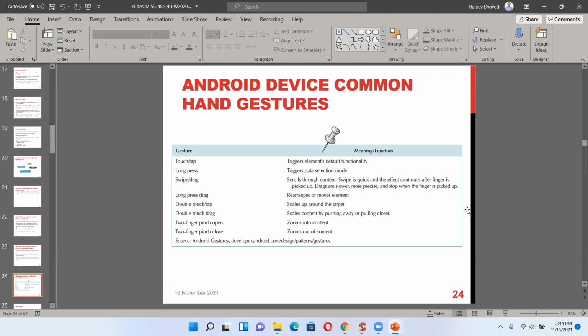So basically these are the Android common hand gestures.